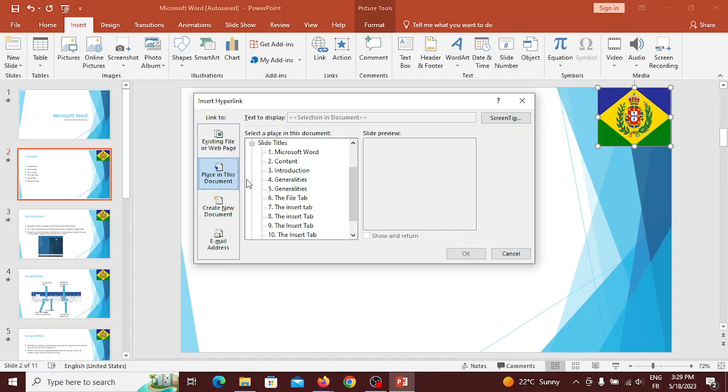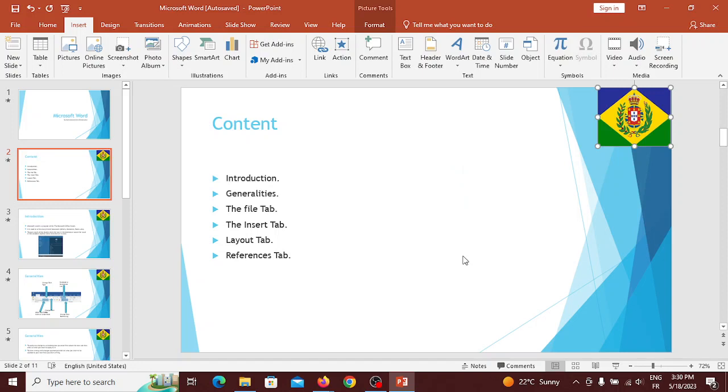Okay, places in our document. Now let's choose the content slide, so that each time I click on this image, it takes me back to the content slide, slide number 2. Okay, it's the slide just after the title slide. Now if we hover around the picture, notice that the hint says content. It takes us to the content slide.